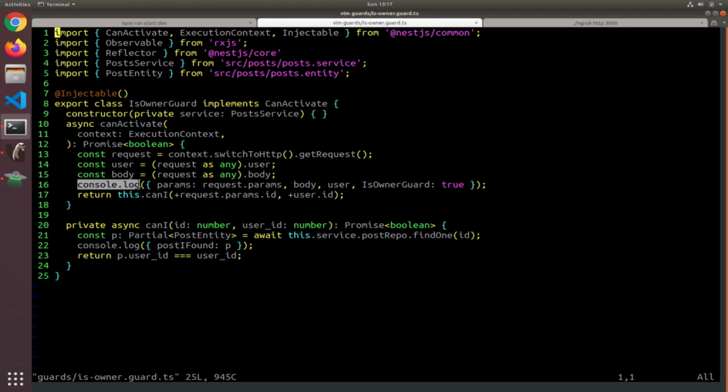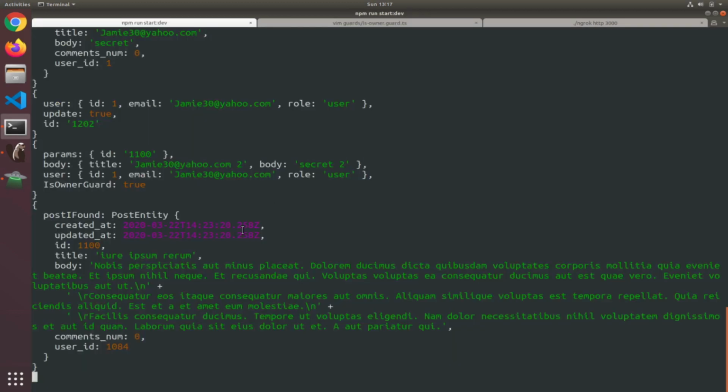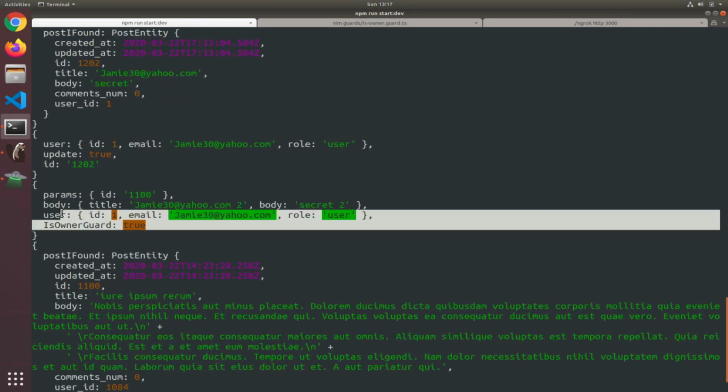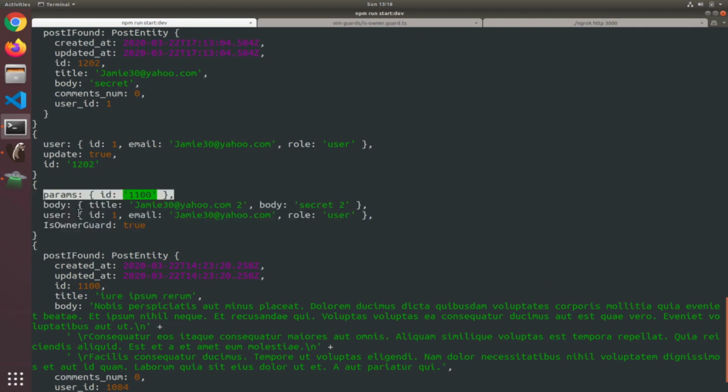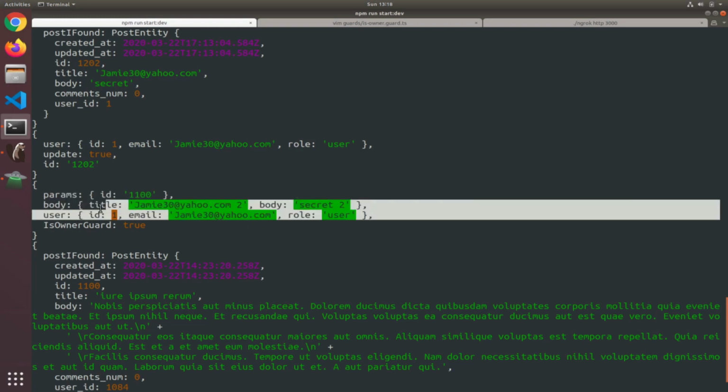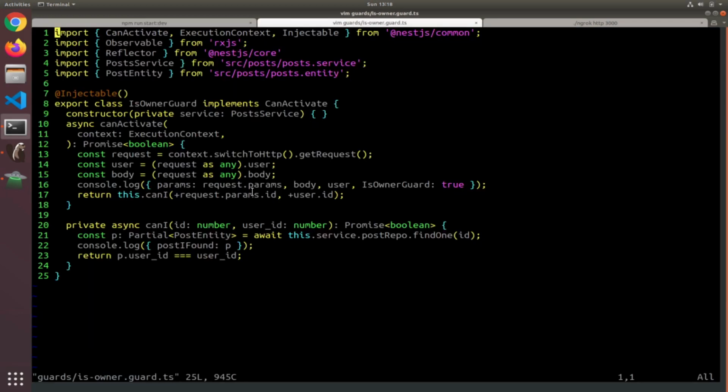And now for debugging purposes, this is the params, and you can access it. So when the user goes to /post/ the ID, you can get it from this object, request.params. Body is body, user is user. I'm just adding this for debugging purposes. So if I go to the first tab, as you can see, this is it. This is one of the objects that this guard will log. So params, this is the ID, the one that it forbade us to modify. And this is the body I sent. This is the user that has been decoded, and this is just for debugging, so I know.